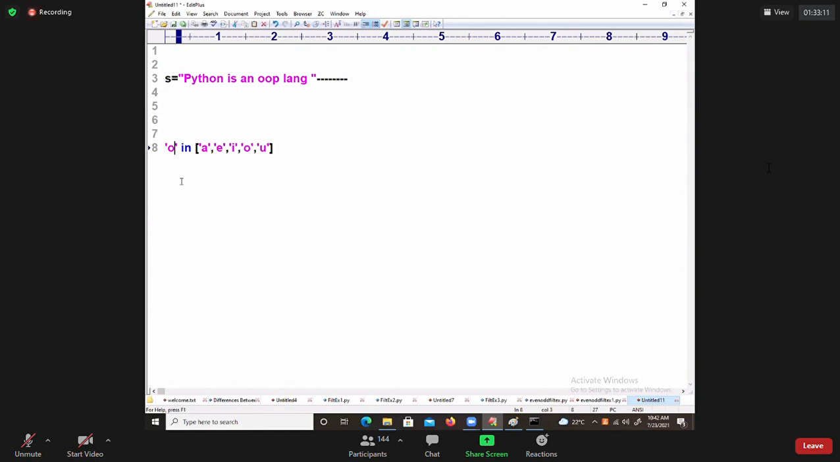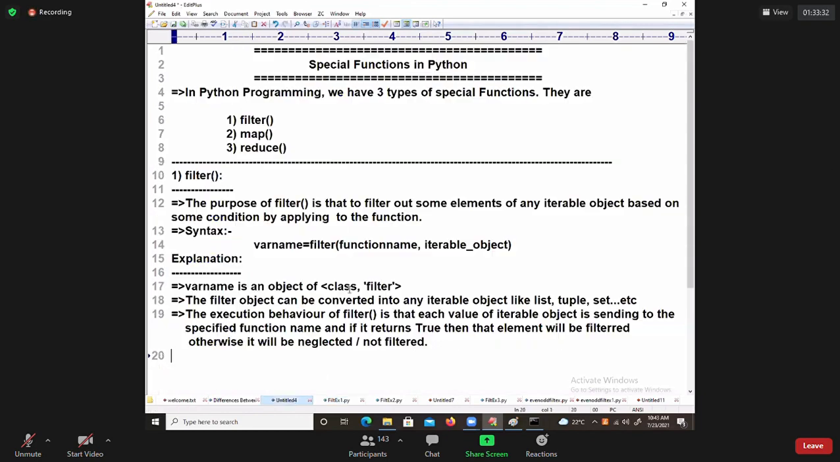So I said the logic also for you. Will you do that or not? You can do it. Right. Is today's class, the filter function, clear?